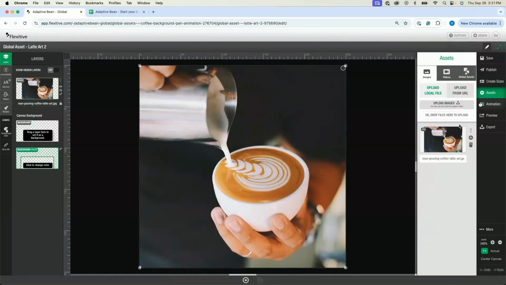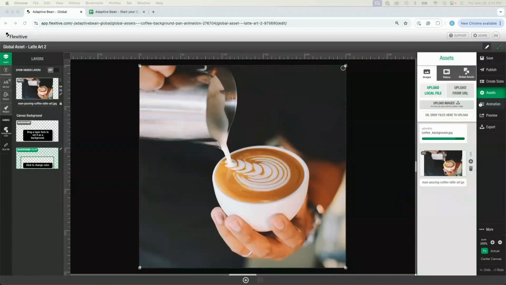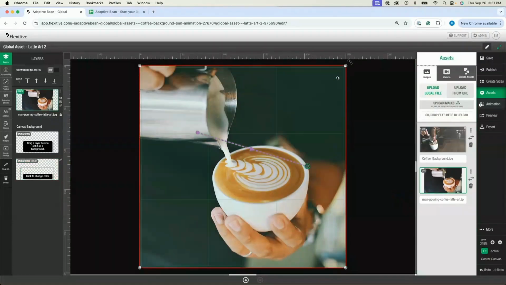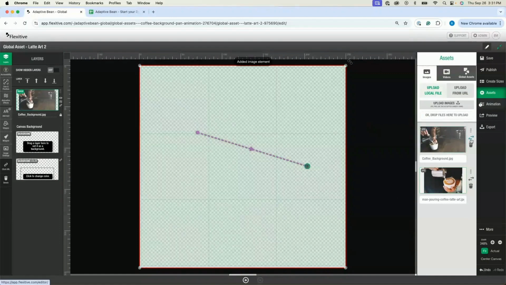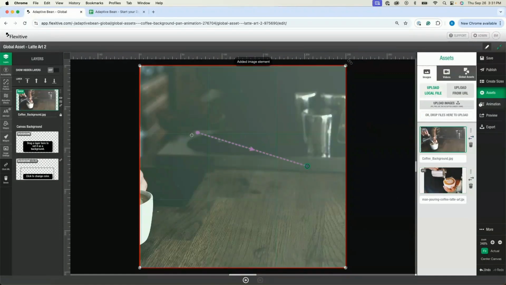I could go into my assets panel. I can swap out my image for one of the other images that I uploaded just by clicking the background and then using my swap asset tool. Notice that my pan animation will pull through from the last animation that we had.